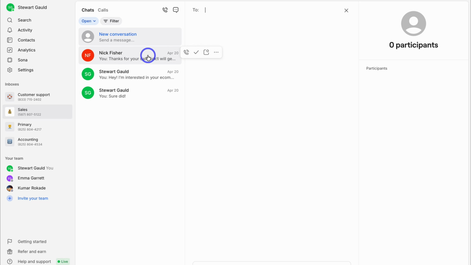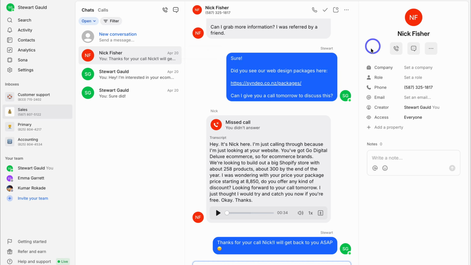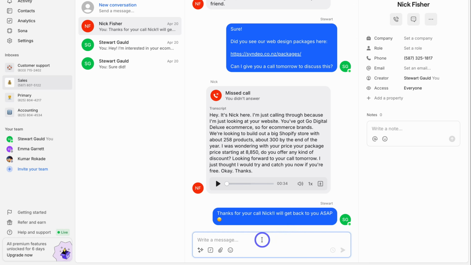Okay, let's jump over to this contact. Again, we have the contact's details over on the right hand side and then the conversation down here. We can add a message and then we have a few other actions down here. We can add emojis, attach files, and access commands.